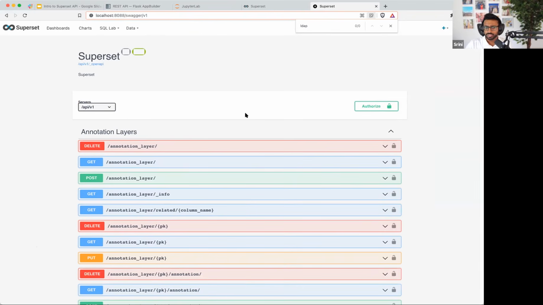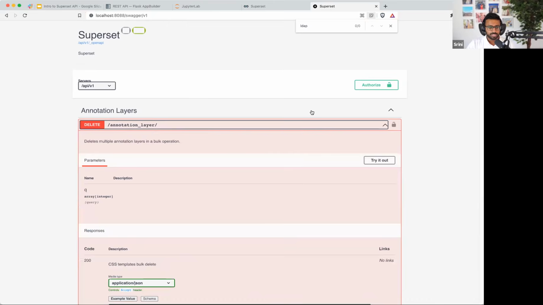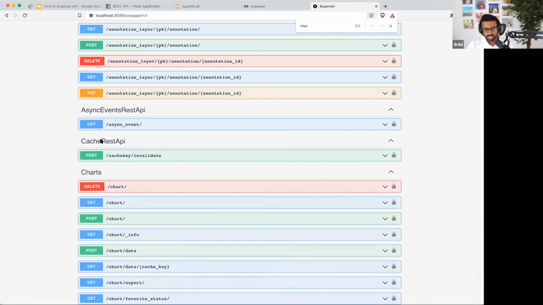In fact, you can also authorize it. If you put in an auth token and all that, this is like that Postman API investigation type of tool, available right here in the browser. So that's pretty cool. You can see all the routes here. You have annotation layers, you have the async events REST API, you have the cache REST API, which is pretty cool.